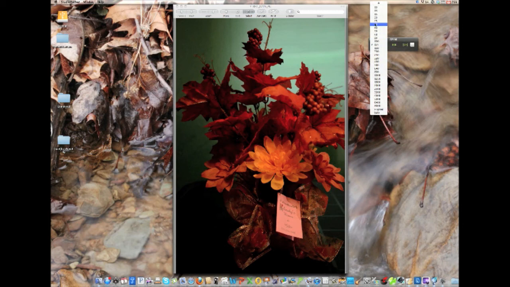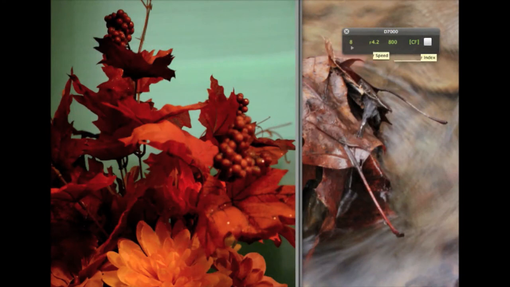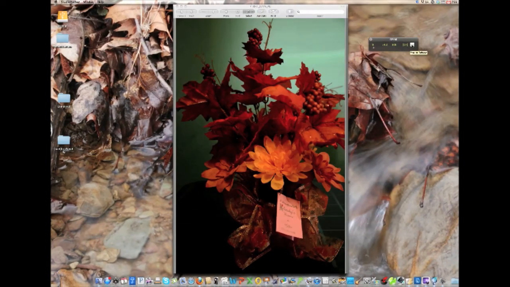Let's go back up here. We're going to slow it down to, let's try 8. So this time the ISO settings at 800. And here, let me see if I can pull this up here. The ISO settings at 800, and the shutter speed is at 8. The aperture is staying constant. The f-stop for the aperture is staying constant. Let's go ahead and shoot that.